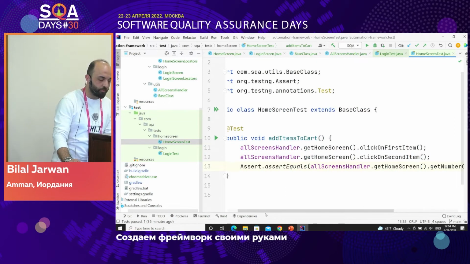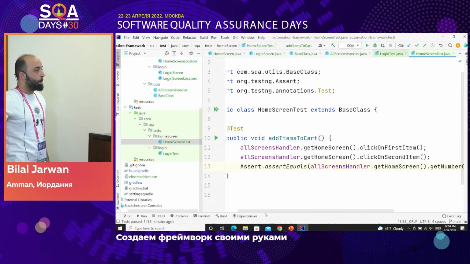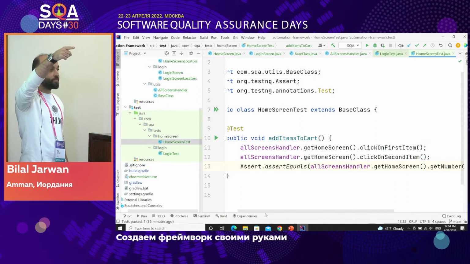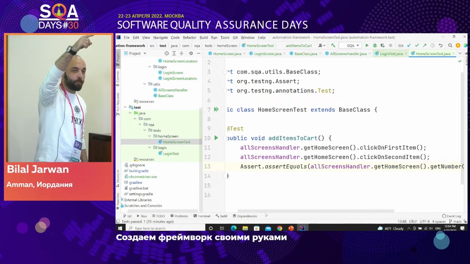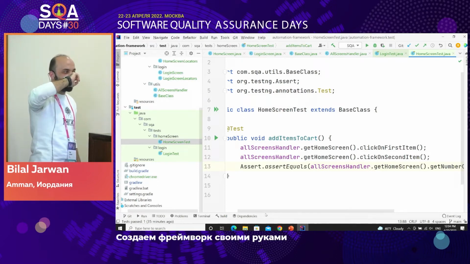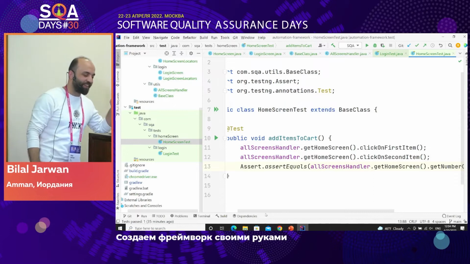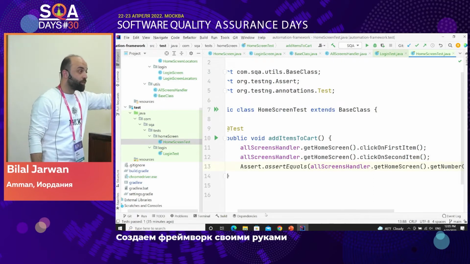Quick question, if I run the code now, will it work or not? Any guesses, folks? Anyone can answer? Let's give it a try. No guesses, Bilal. Okay, that's fine. Okay, it will not. Maybe you have to log in. Yeah, sure. So I need to log in.